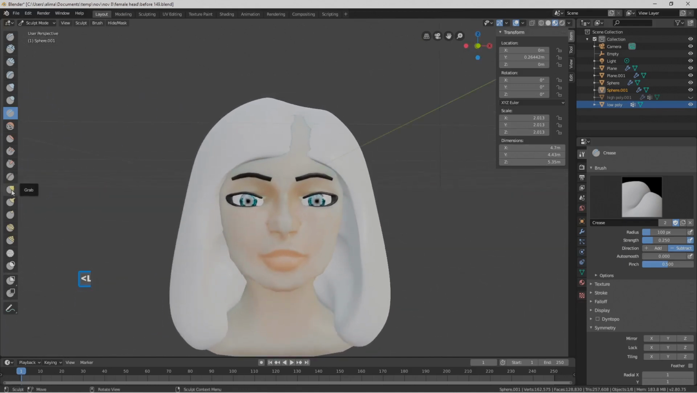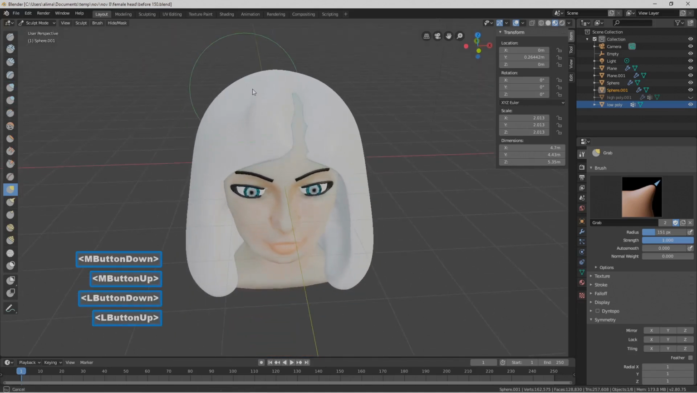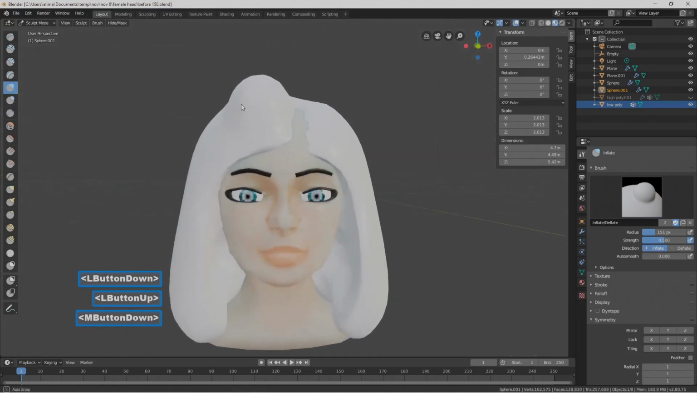Okay, so now I'm going to go to the grab brush. Press F to make my brush bigger. I'm going to pull the hair up. So you know what? I'm going to go to the inflate brush. There we go. Wrong, thought I had it. There we go, now it's on. So we'll just inflate this up some here.